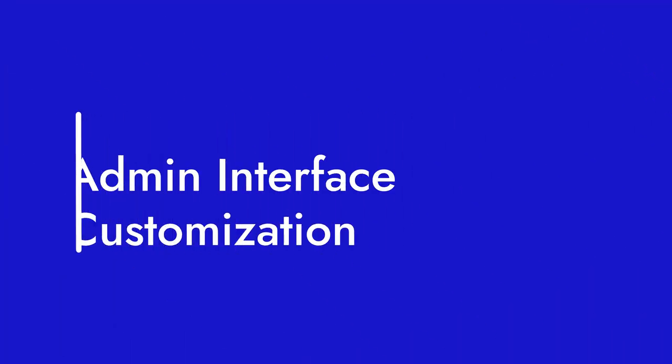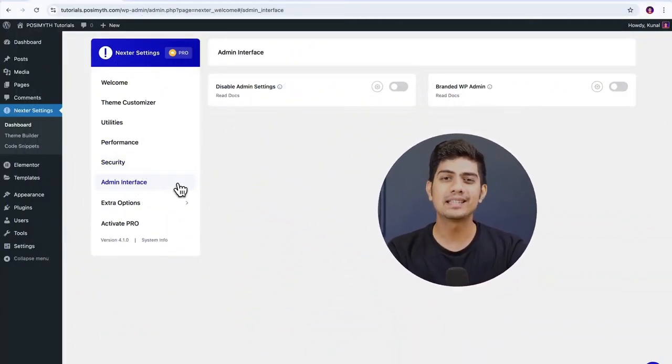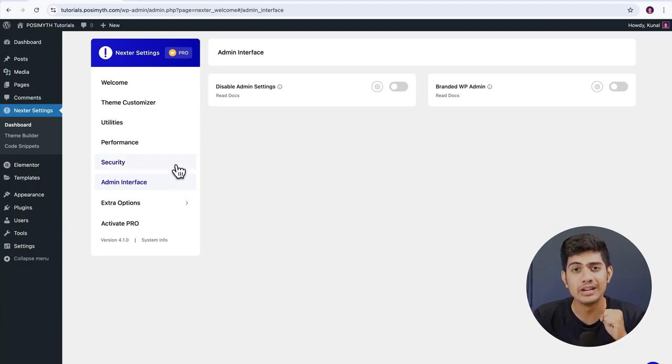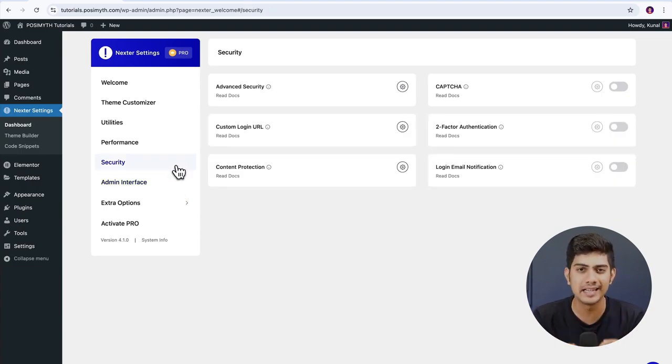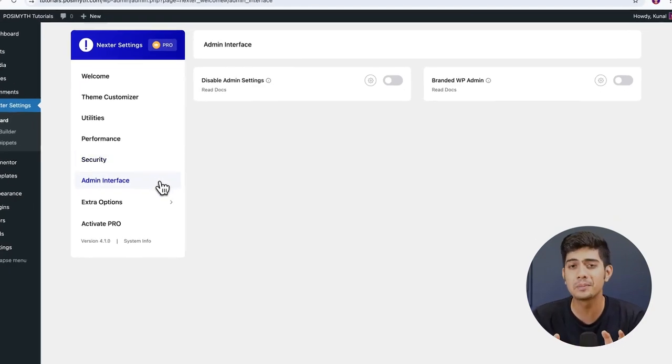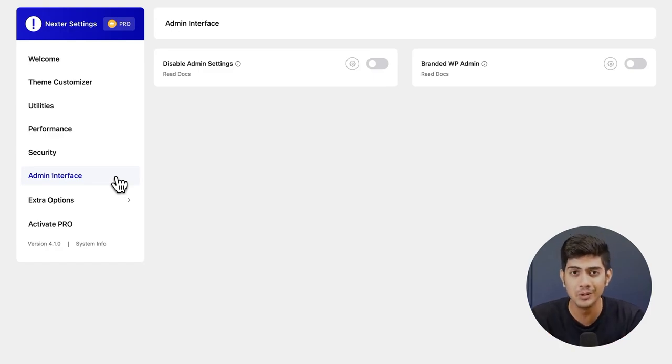Alright, moving ahead, let's talk about something that is super useful, especially if you're building sites for clients or just want a clean distraction-free dashboard for yourself. Now, we're inside the admin interface section of Nexter. You will find it under Nexter settings, admin interface in the WordPress dashboard, and here let me tell you that this area gives you total control over what shows up into your WordPress backend.